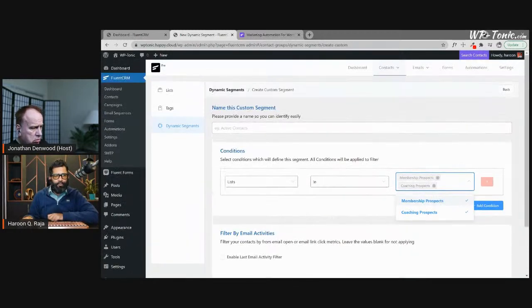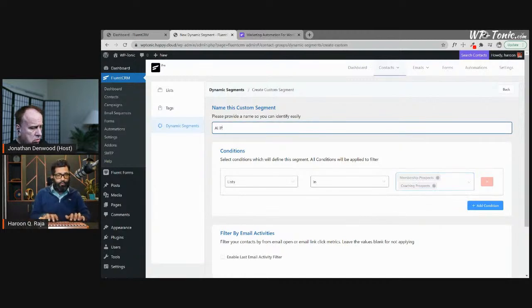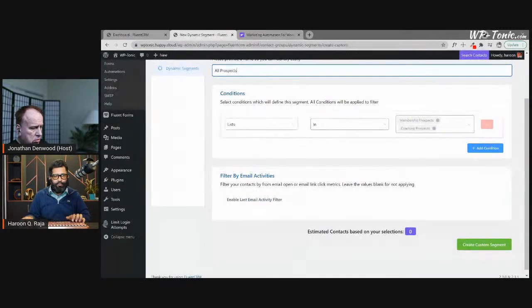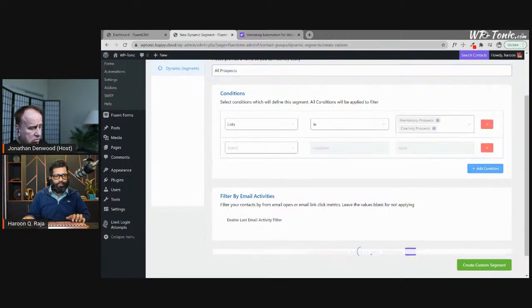So this could be all prospects. So this could be a dynamic segment of all prospects. You get the idea. This is just one idea of a conditional statement over here. We can add multiple conditions.